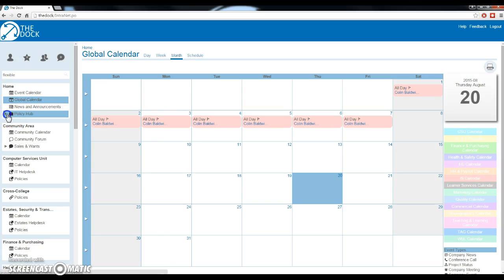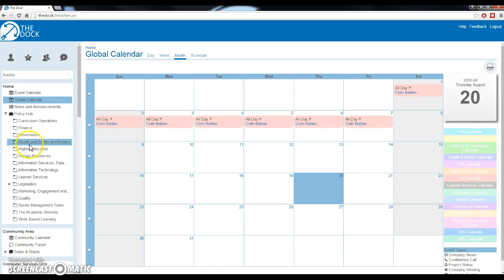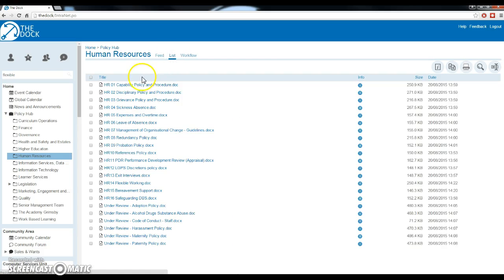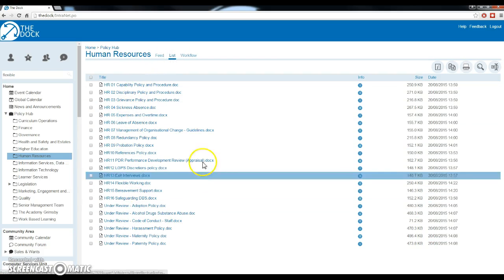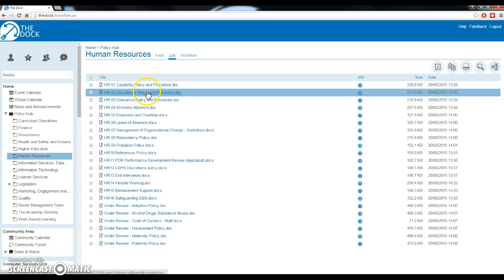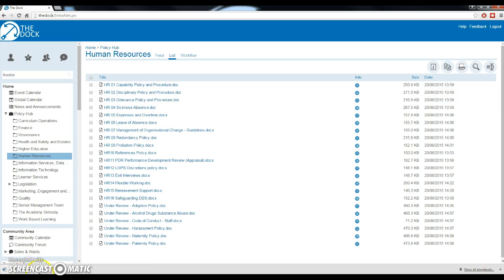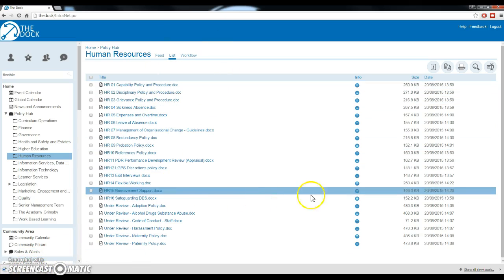Also, we have a policy hub. These are areas where over time more and more policies, procedures, manuals, guidance and other such documents will appear. For example, if you go into the Human Resources section, there's already a bunch of policies and procedures here. To download one of these procedures, all you need to do is click it. At this point, each browser works slightly differently, and my browser downloads them into the bottom corner. Your browser may display a pop-up window.